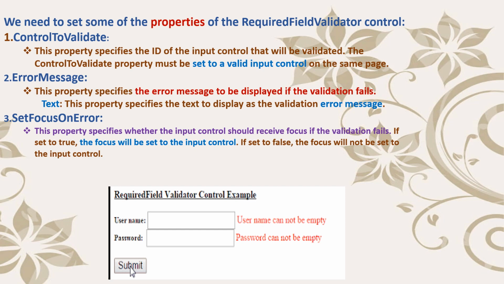The second property is error message, and this error message is displayed if the validation fails. So we have to say whether the username cannot be empty or the password cannot be empty. Likewise we need to give an error message, and if an error message has been shown, we need to set the focus onto the same control. This property specifies whether the input control should receive the focus if the validation fails.